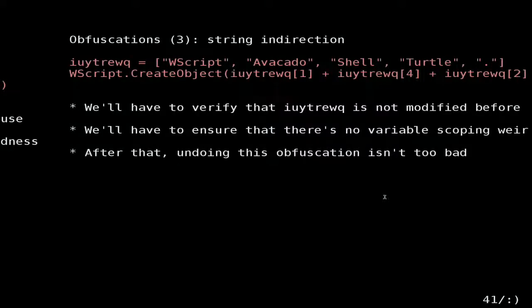But in order to do this, we need to verify that our randomly named array is not modified before it's used. If the initial array is modified, we can't just reach in there and say, oh, well, this is a constant value, and grab it, put it back in. We have to make sure that there's no variable scoping weirdness. We have to make sure that variable actually refers to the array, because maybe you've done some kind of trickery with names where in this line, it becomes a string. So we're indexing into a string and doing something different than perhaps what an incorrect analysis would tell you. After you undo the obfuscation through the string array, though, it looks pretty straightforward. You would build out your WScript.Shell.